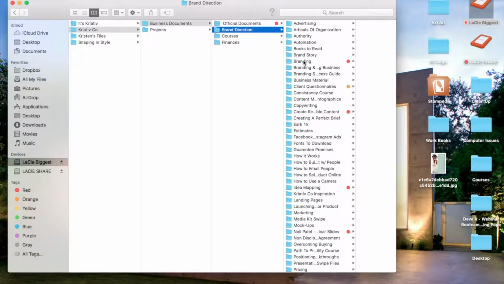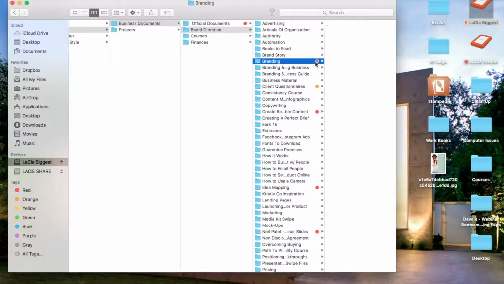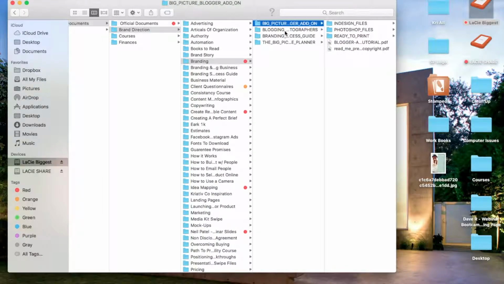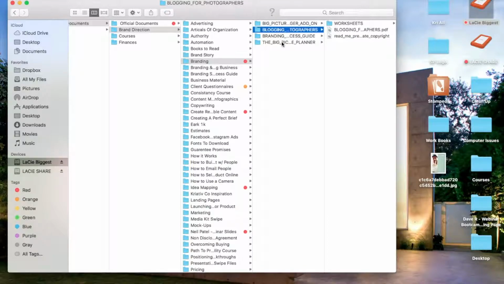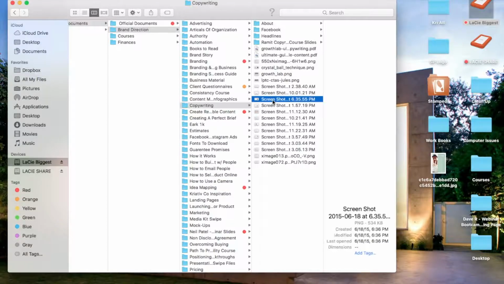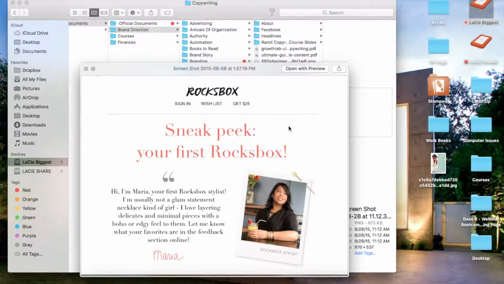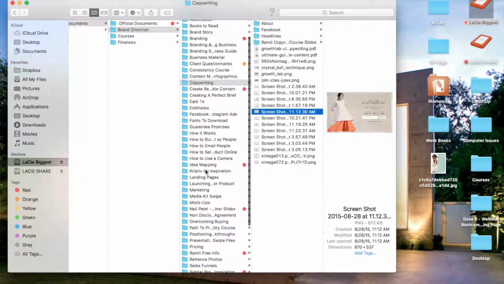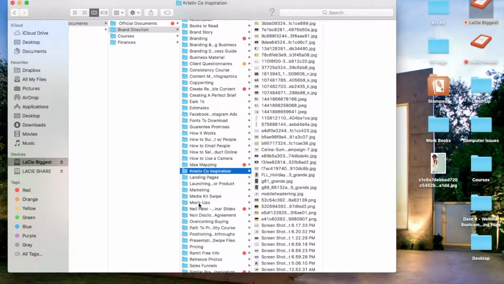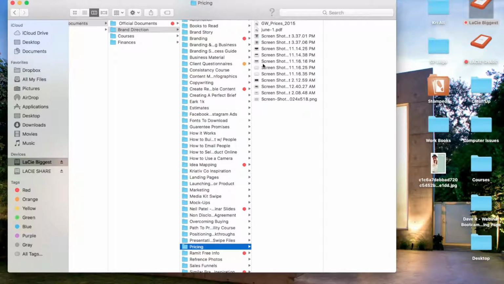For example, if I wanted inspiration for branding, I've further labeled this as the inspiration folder, so this is the branding folder within my inspiration, and if I wanted to look up anything that had to do with branding based off of all the files that I've collected over the years, they would be in here. So you would just keep going until it stops. Like if I wanted copywriting help, here's all my copywriting swipe that I've pulled, Creative Co inspiration, mock-ups. I've got pricing modules.